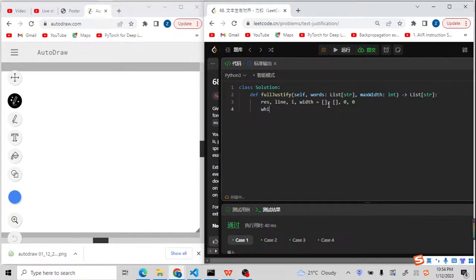Now I'm going to check each of the words. While i is less than the number of words, here I have to use a while loop, because this i is not always increasing. It always depends on the conditions. My current word is just words[i]. Now I need to check the line.